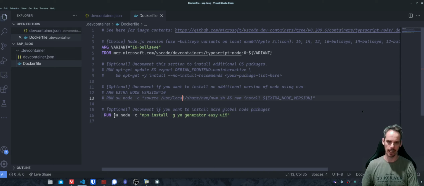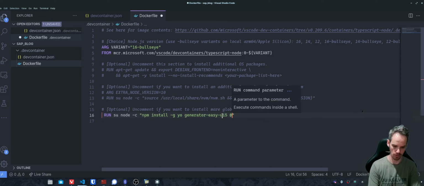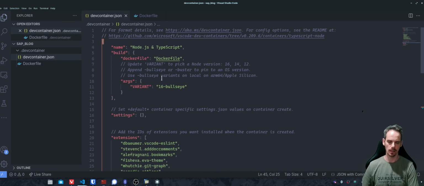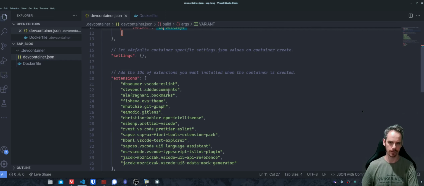And the last command here is just saying, all right, log in as node and npm install yo and generator-ui5. Let's also do the ui5-cli. In the devcontainer.json, you can see that it's specified that it wants to run from a Dockerfile. The variant here is our node variant.